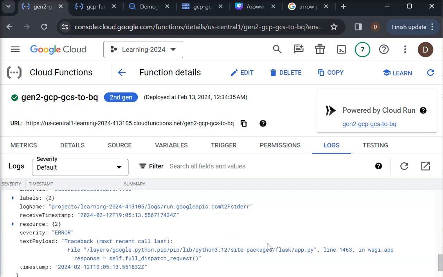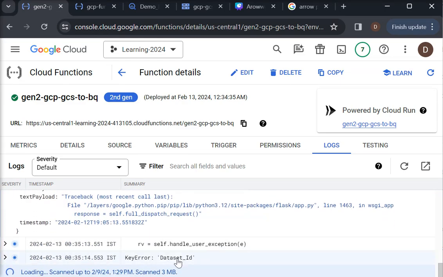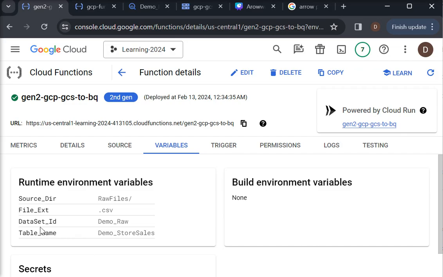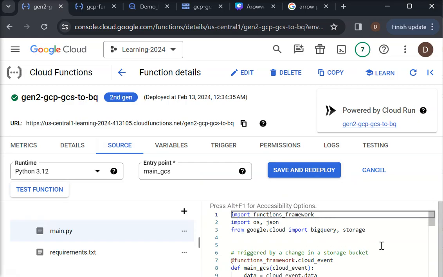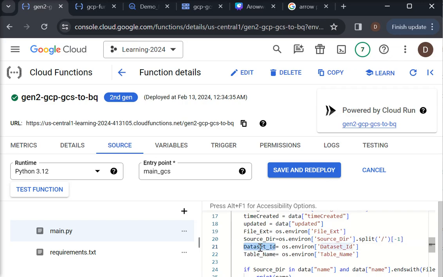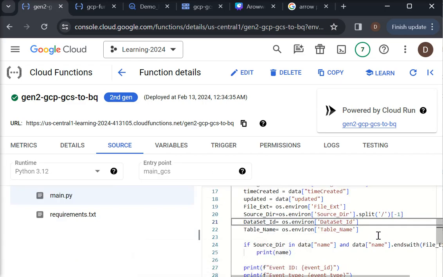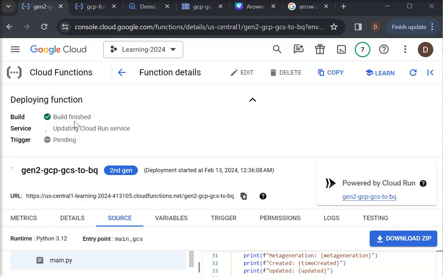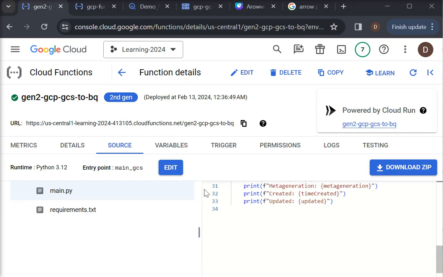So we are getting some error. So dataset id. Let me check on this side. So dataset id should be like this. So we are going to make this change again, and that is dataset id, and we are going to redeploy our code. Okay, let's wait for another couple of minutes. Now you can see our build is finished, then it is operating Cloud Run services.